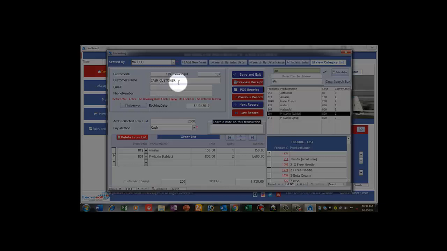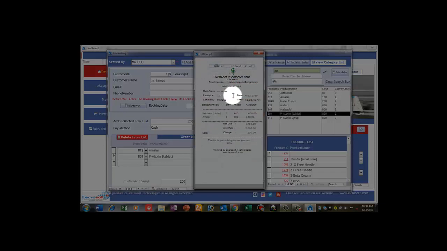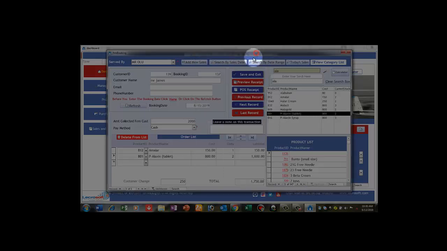Now let me tell you something. Assuming I want the name of the customer to show on the receipt, I'll just type, let's say the name of the customer is Mr. James. So Mr. James is on this transaction, and I want the name of the customer to show on the receipt. When I click on POS receipt again, it's going to write Mr. James on the receipt, as you can see now. All right, that's that about the POS receipt.